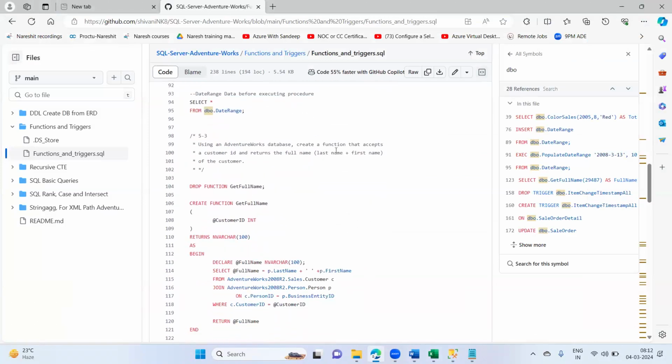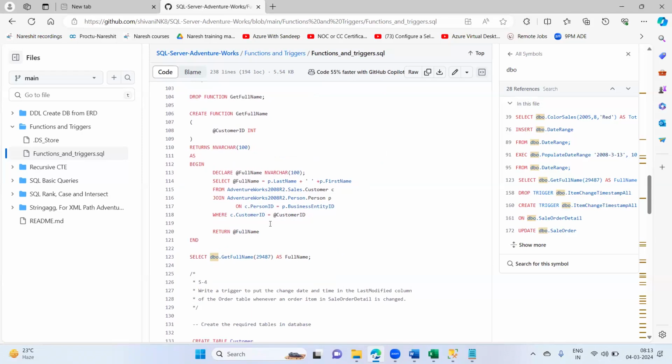Using the AdventureWorks database, create a function that accepts a customer ID and returns the full name. What it is saying, write a function that accepts the customer ID. Very clearly we have understood that it is going to have one parameter, customer ID, and returns the full name. So it is going to take the customer ID and give you the customer name, which has both last name and first name. Write a function, very simple.